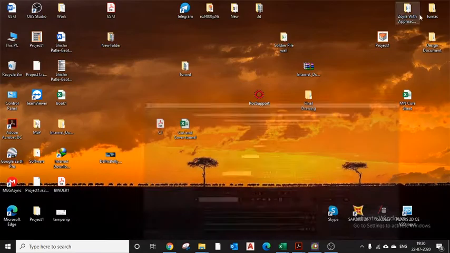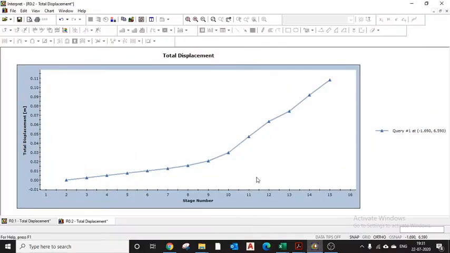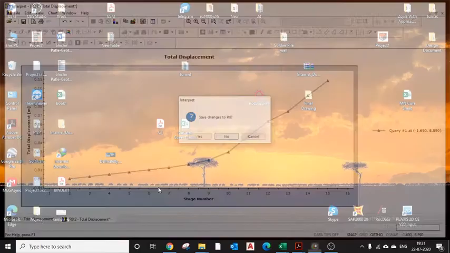So in today's lecture, I will be starting with an introduction to the Phase 2 software, and simultaneously I will be focusing on how to plot a GRC curve, which is a ground response curve, or we call it a ground reaction curve.